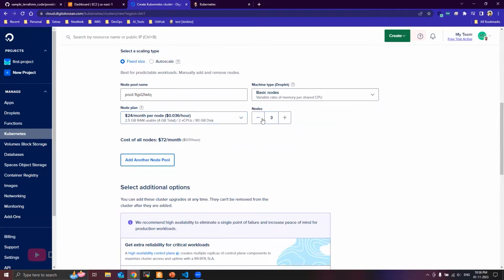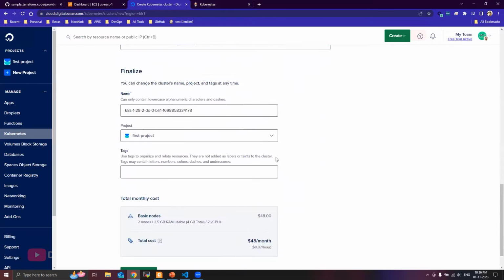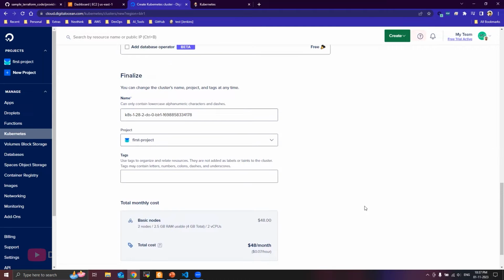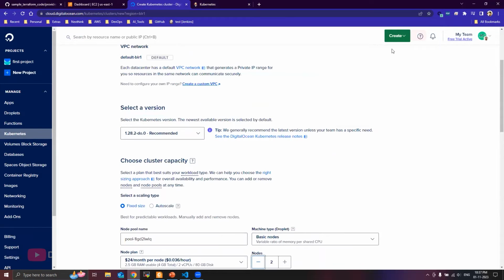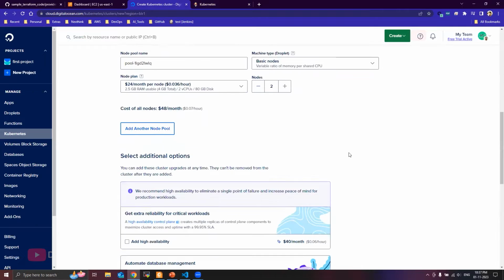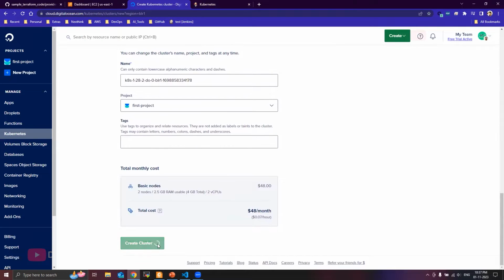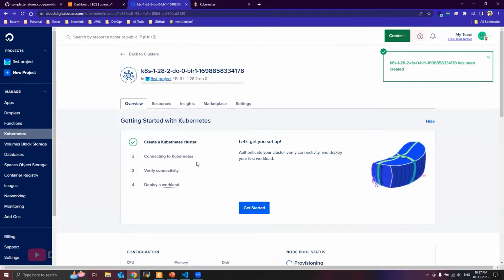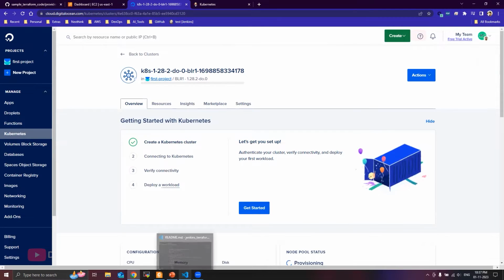I require just 2 nodes, nothing more than that, and I don't have to do anything else. It will cost me $48 per month, which I can easily run for 2 months continuously. I need to click on create cluster, because you'll get 100 USD, right? Yeah. Okay, and that's it.